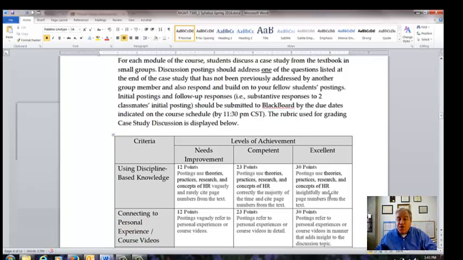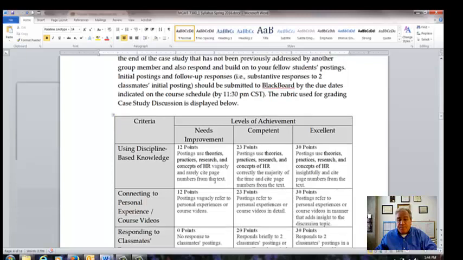Also, under the competent and good levels, I'm looking for you to cite page numbers from where those theories, practices, research, and concepts are coming from. So I'm looking for you to cite your textbook. If you do that, you'll get scores for being excellent or competent. If you don't, you're going to get scores for needing improvement.